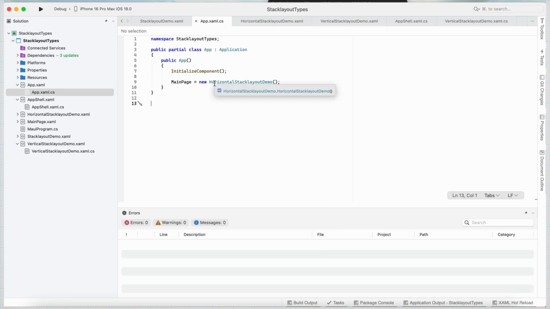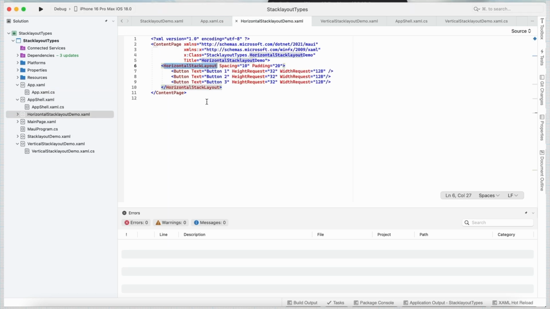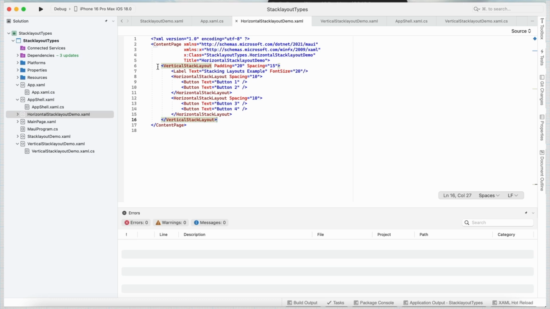To save some time, let me copy and paste some code. Let's go to our horizontal stack layout demo and replace this code with our new code. As you can see, here we have combined both vertical stack layout and horizontal stack layout to create a complex design. So here I have a vertical stack layout with the padding set to 20 and spacing to 15. And inside this vertical stack layout, I have a label control with a font size of 20, and I have 2 horizontal stack layouts inside it. And inside each horizontal stack layout, I have 2 button controls.